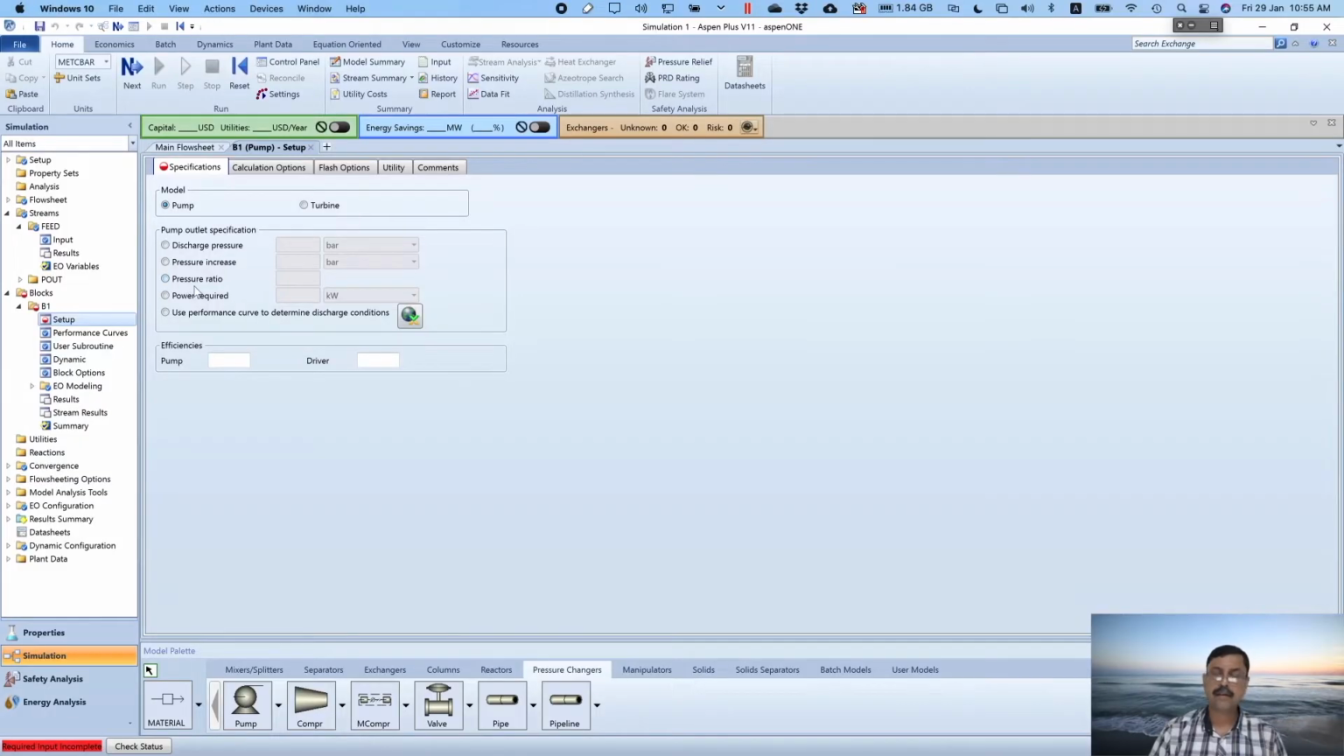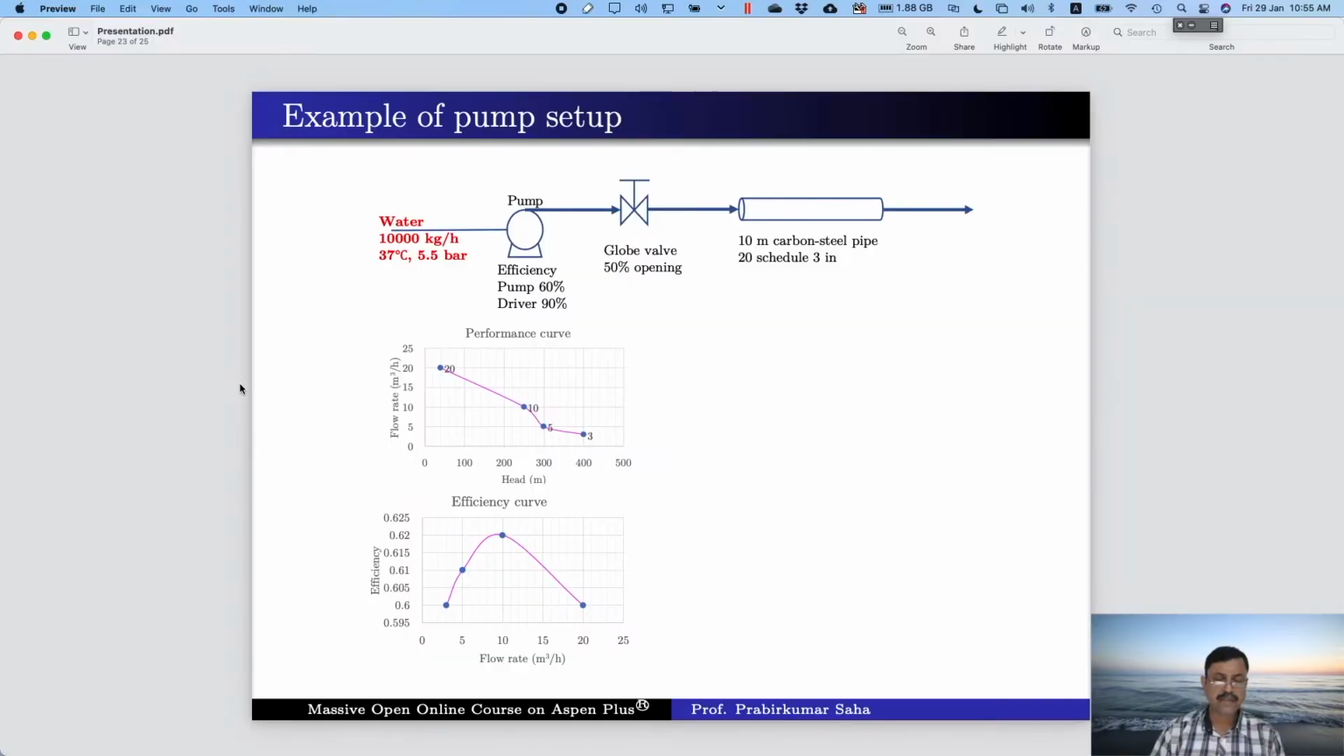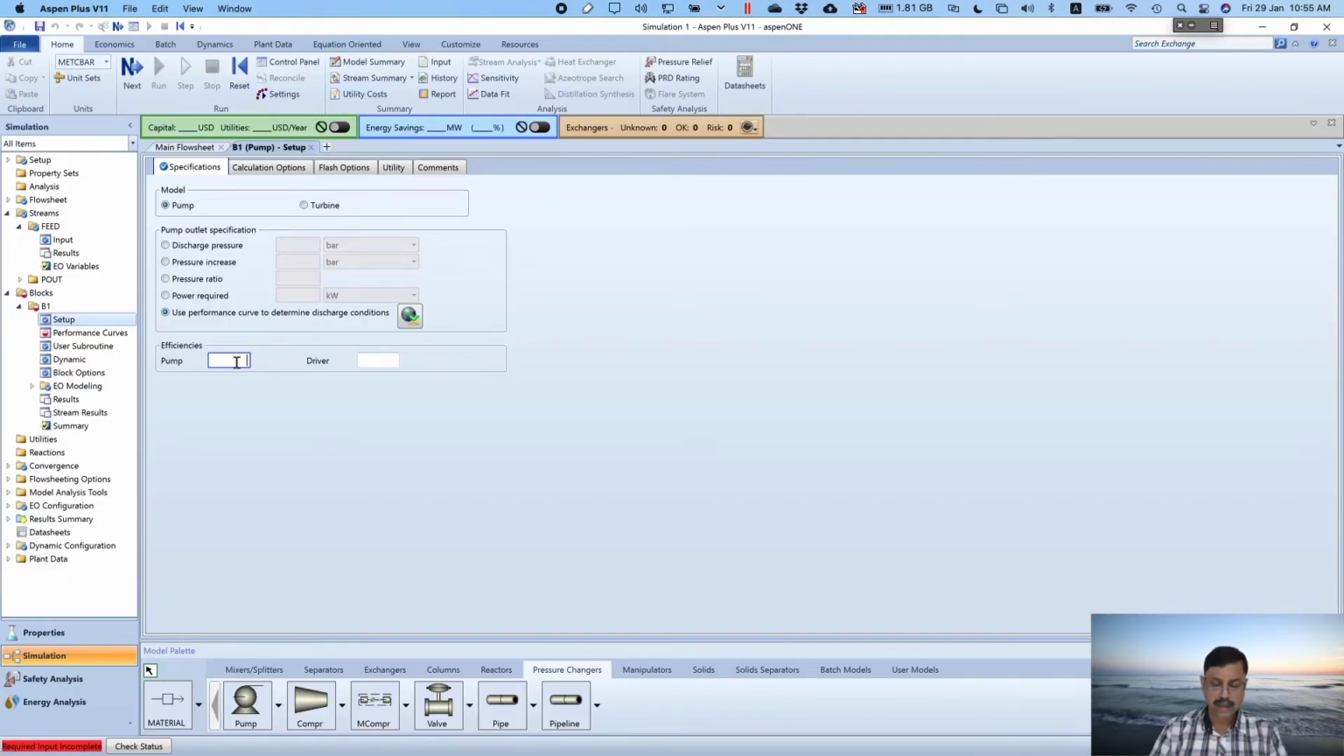What is the difference between the outlet pressure and the inlet pressure? We can give the pressure ratio, or we can give the power required, that is the horsepower of the pump, that also we can give as an input. Or else we can use the performance curve to determine the discharge condition. For this problem, let us use the performance curve because we have the data already. Now efficiencies, we know the efficiencies are 60% and 90%. So we write 0.6 and 0.9 over here.